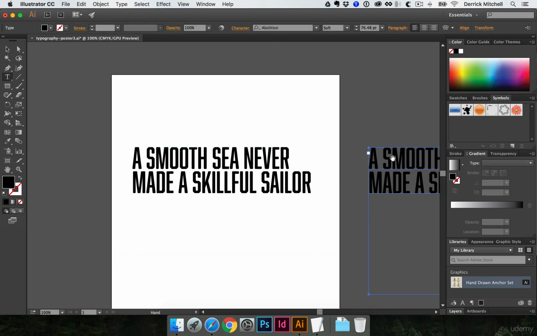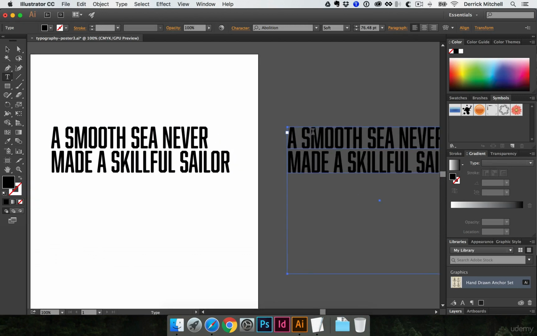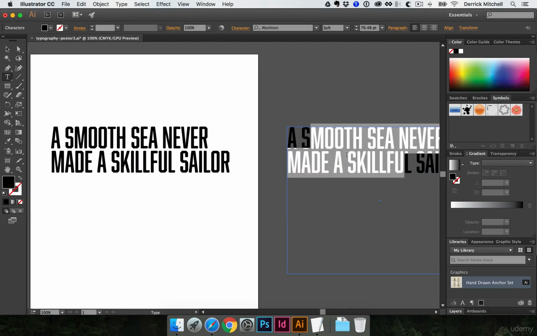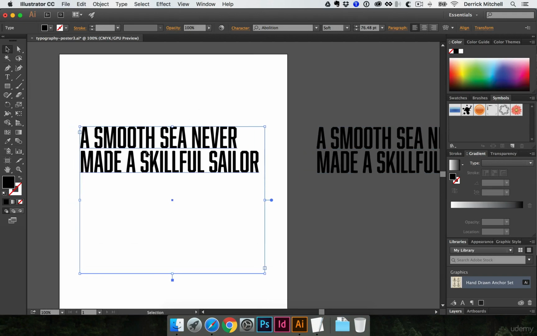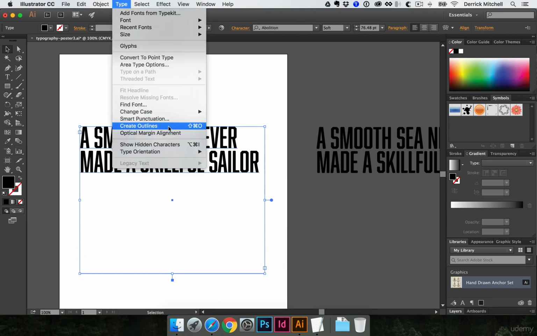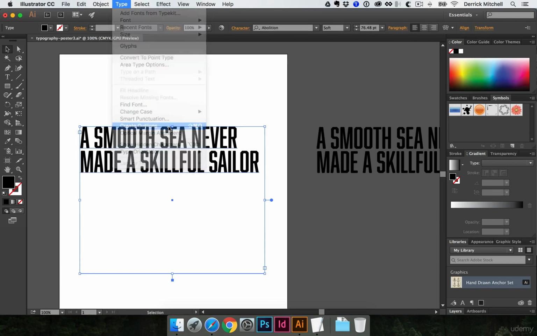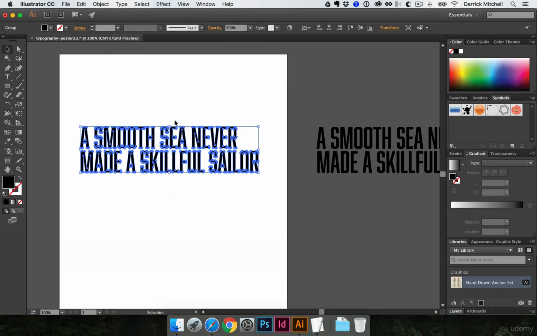What that's going to do is make a copy, so we still have this editable text if we want to come back to this and make changes. But clicking on this copy we've got here on the main artboard, come to Type and click on Create Outlines, or you could just hit Shift Command O. Now what it does is it converts your type to shapes. It's no longer a font.